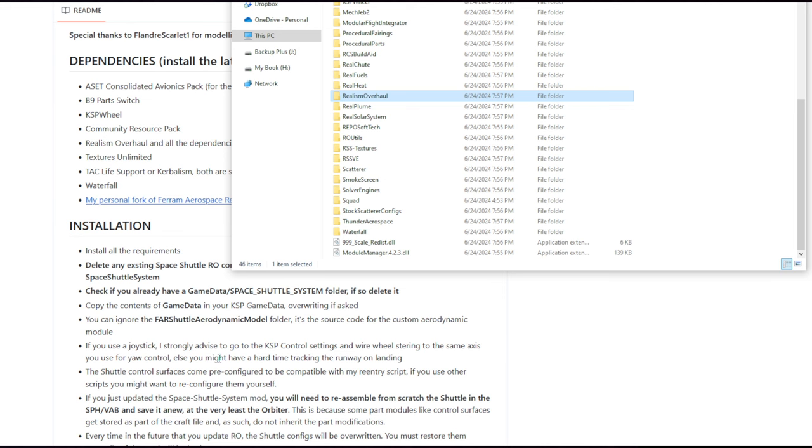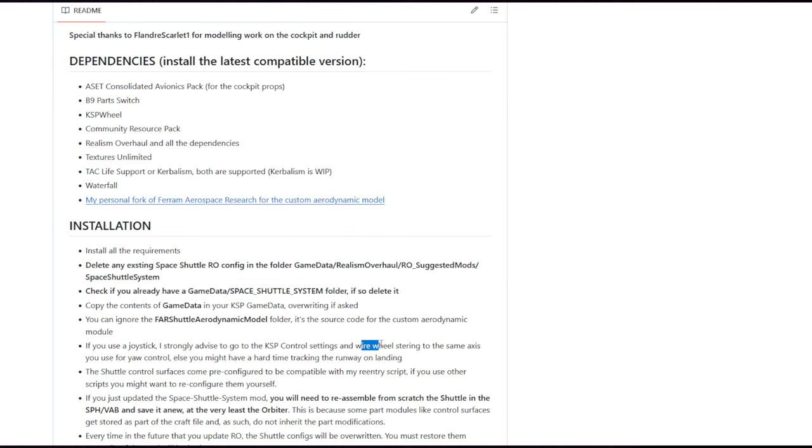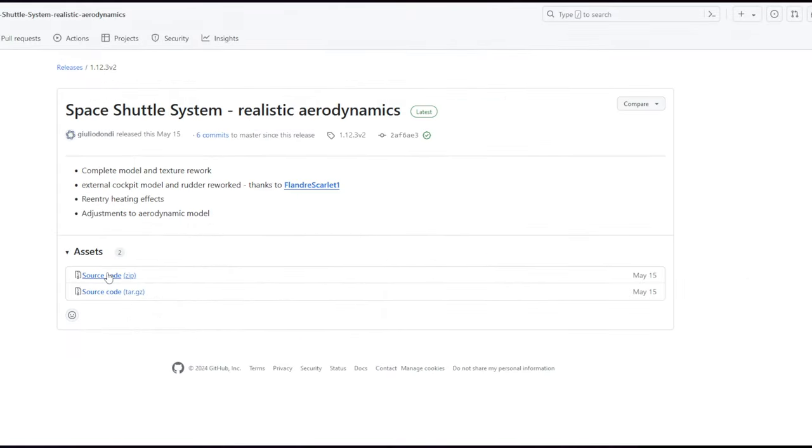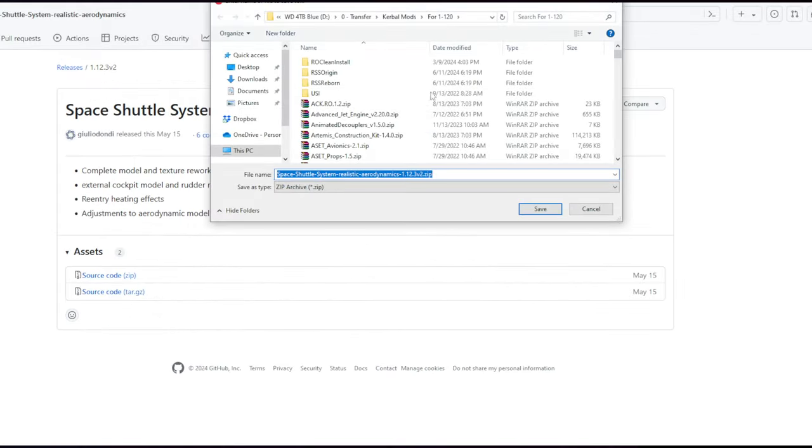If you use the joystick, set the control settings, wheel steering to the same axis you use for yaw control. Hopefully your wheel is going with the yaw control. That's normal. That I would think would be the default thing, but maybe I'm wrong and that's an old thing. Shuttle control surfaces come pre-configured to be compatible with the reentry script. If you use other scripts, you'll have to reconfigure them. So we'll talk about the reentry script and the launch script in a separate video. If you just updated the space shuttle mod, you will need to reassemble from scratch the shuttle in the VAB. I'll put it together.